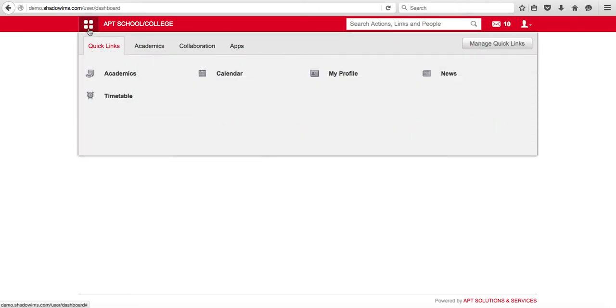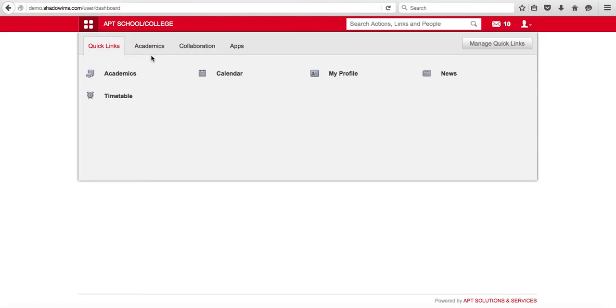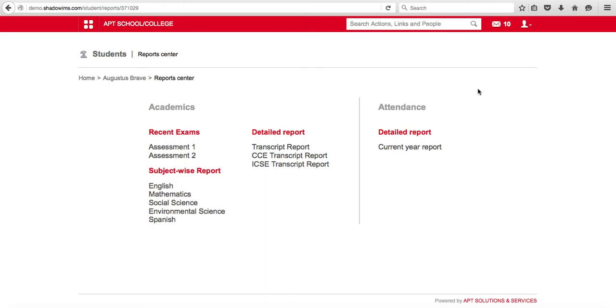As I told you, the parent section is divided into three parts: academics, collaboration, and apps. Today I'll tell you about the academics part. In the academic page, we can view all the reports of your child. The categories which fall under academics are recent exams, subject-wise report, and detailed report.